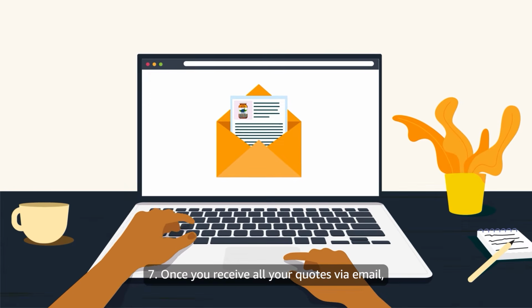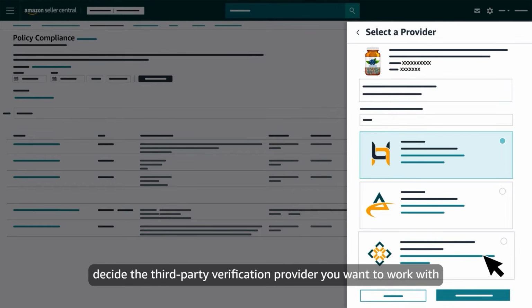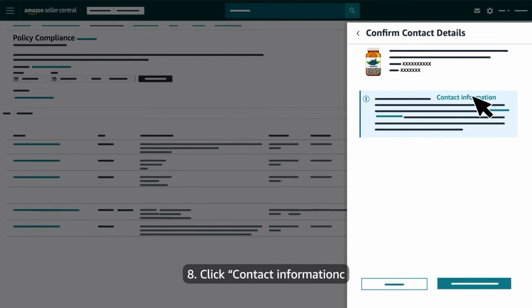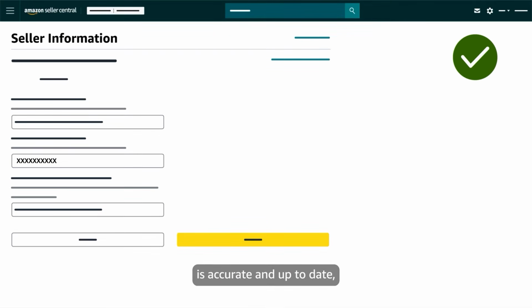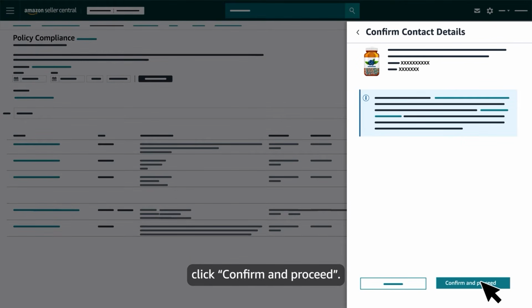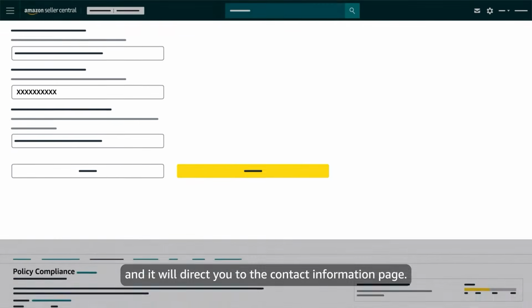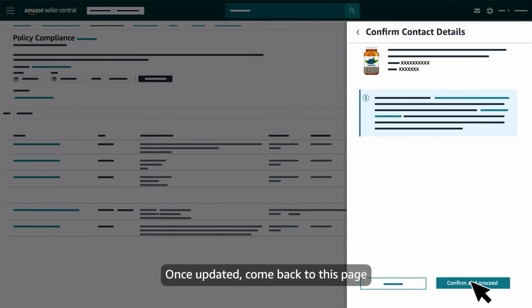7. Once you receive all your quotes via email, decide the third-party verification provider you want to work with and return to Select Provider. Click to select the provider and click Continue. 8. Click Contact Information to review and ensure that your primary contact information is accurate and up to date. Click Confirm and Proceed. If you want to verify and/or update your primary contact information, click Contact Information and it will direct you to the Contact Information page. Once updated, come back to this page and click on Confirm and Proceed.